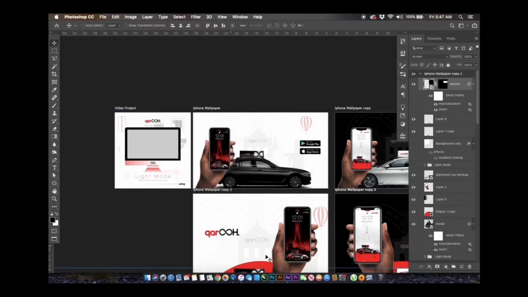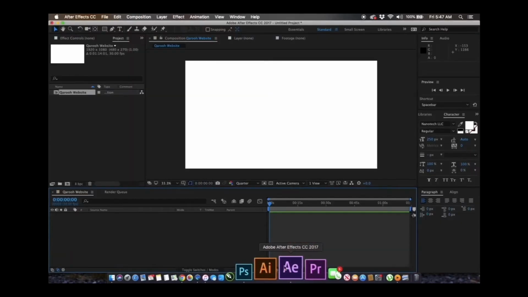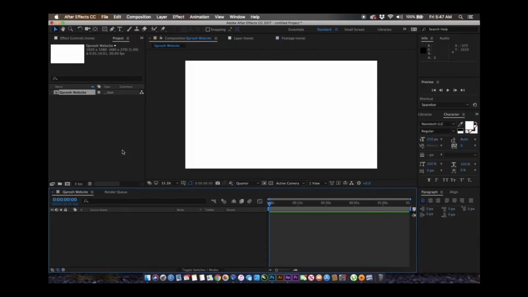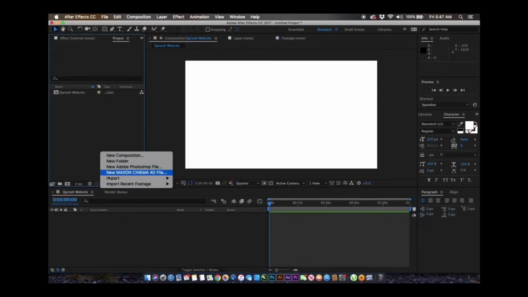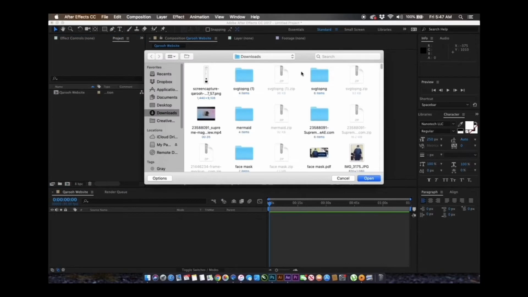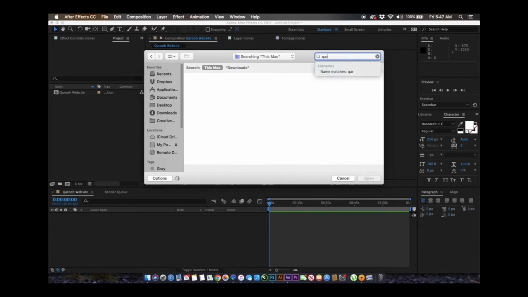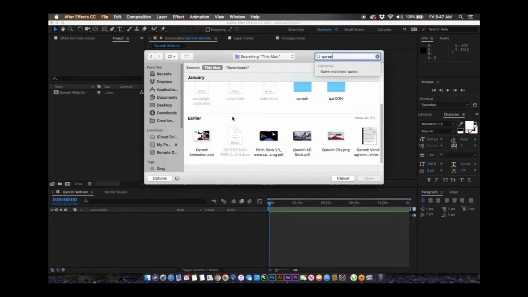The original job was designed in Photoshop. It will now be imported to After Effects. Ctrl I is to import. So you search for your file. It is named Qarooh. So I just search Qarooh, and that's the file.